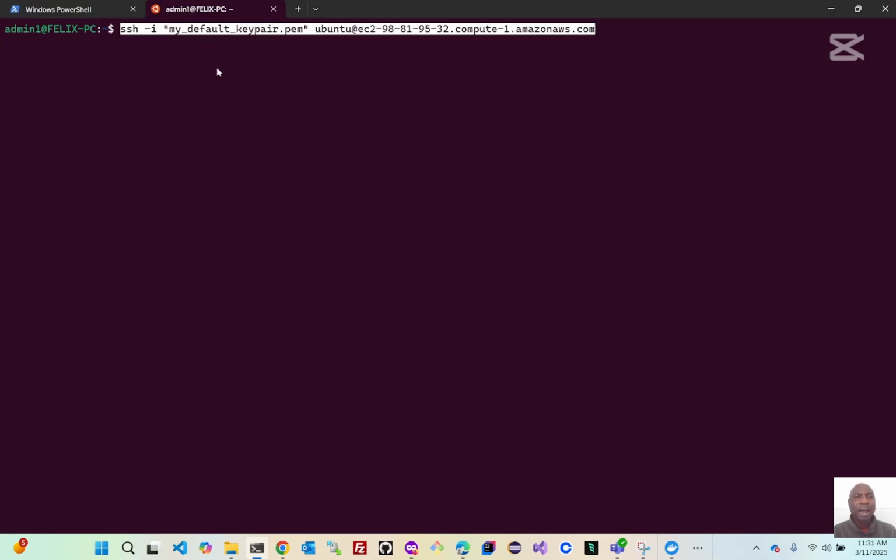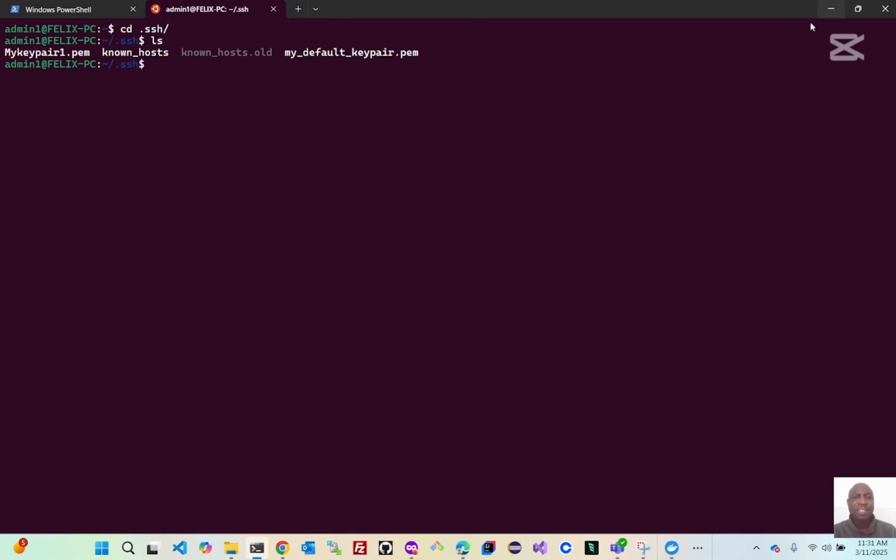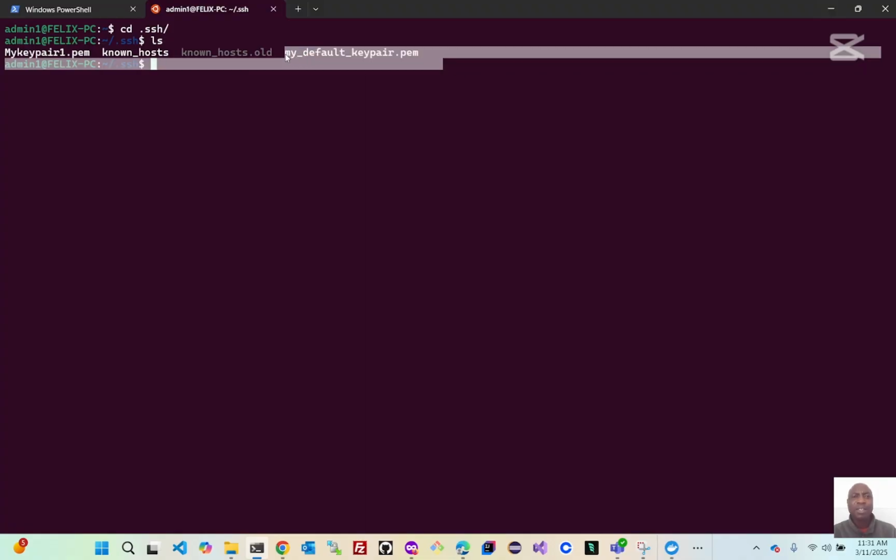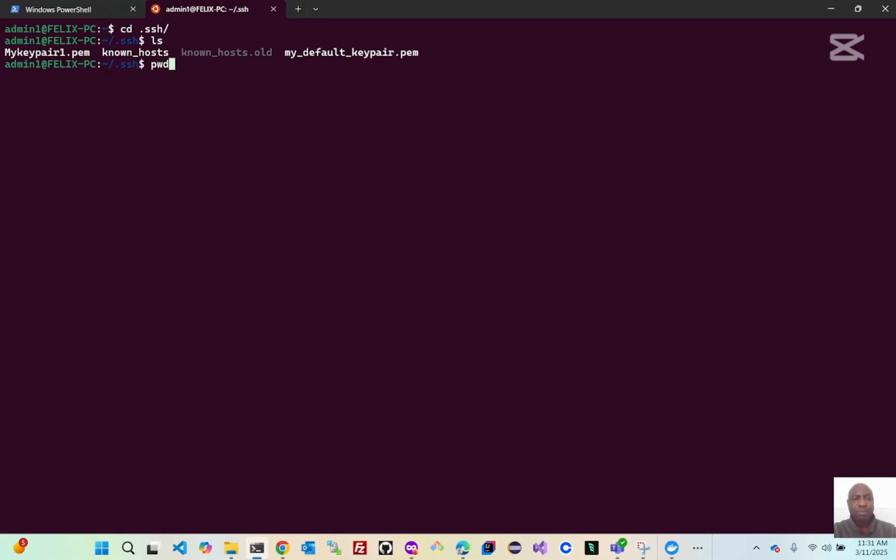I need to show the path to where my key is being saved. Let me quickly show you that. So I'll clear this, and if I cd into .ssh and click enter and then ls, you can see this is my key path. This is my key. If I do pwd, that will show me where my key is. So I need this part to allow my command to connect to the machine. My key is inside the home directory under .ssh.